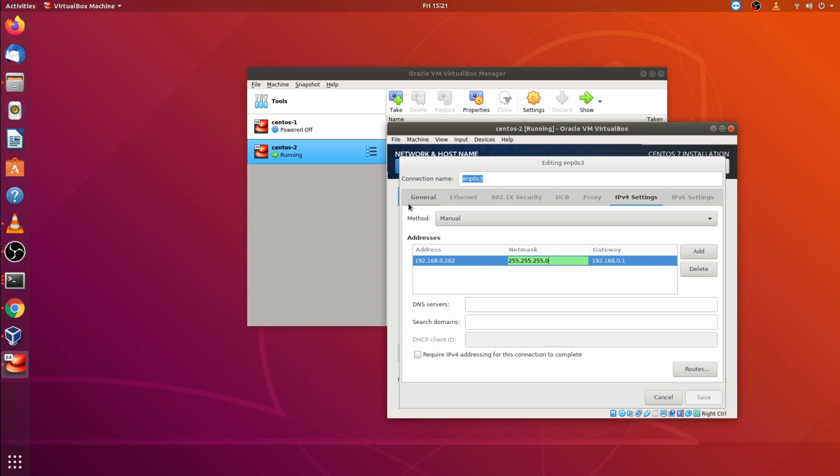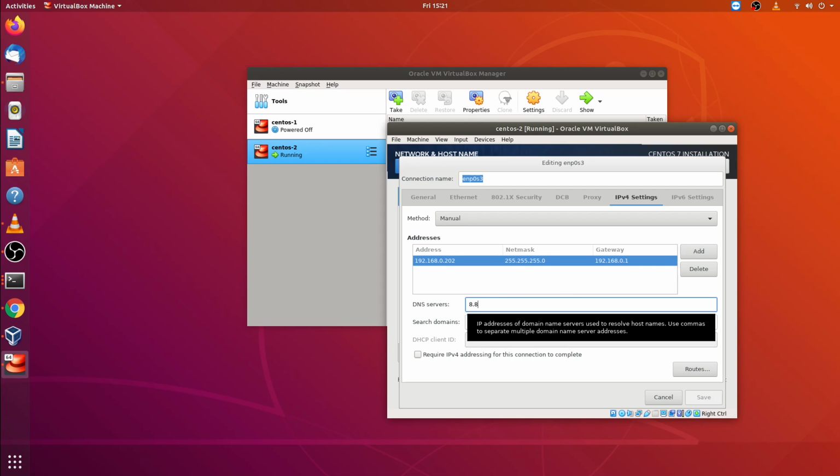I already created a CentOS VM, as you can see here. I manually assigned a static IP to it, which is 201, and now this one is 202. Okay, and for the DNS, I use 8.8.8.8. This is Google DNS. You can use whatever you want, but 8.8.8.8 is easier to remember, so that's why I assigned it.